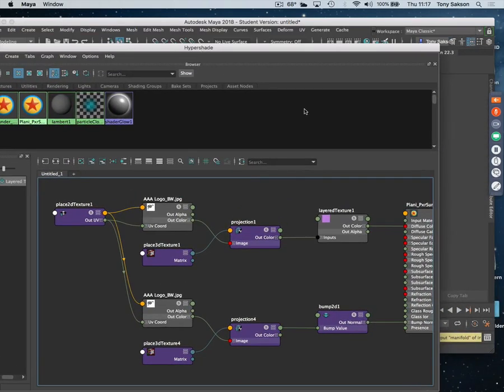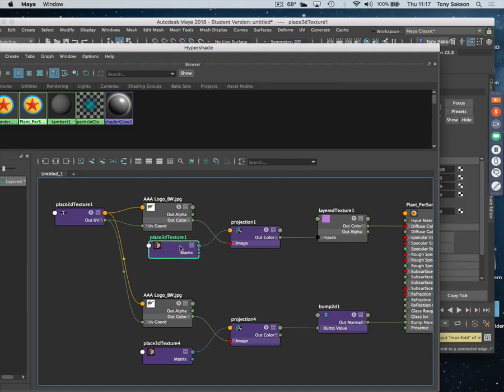Is that the only thing I have to do? No. What I have to do is also get my place 3D that's driving my projection here to drive the projection that we're using for the bump. Does that make sense? So I do the same thing. Command, middle mouse click, drag it down to my projection.